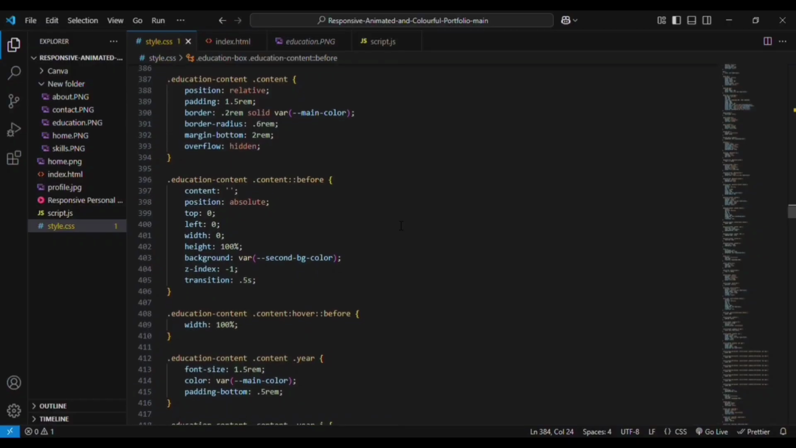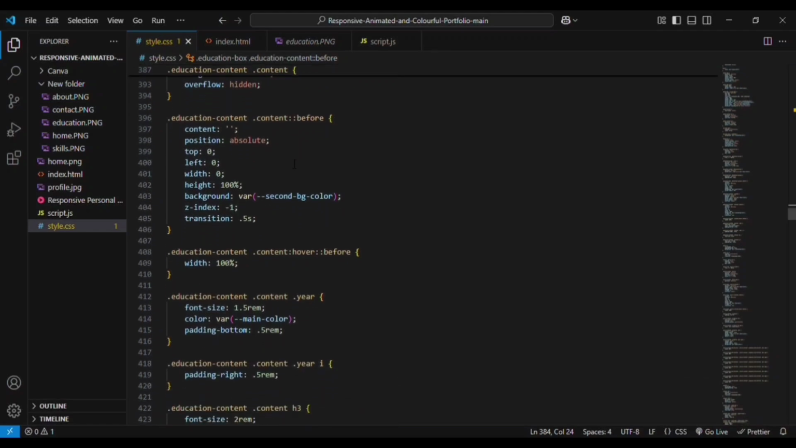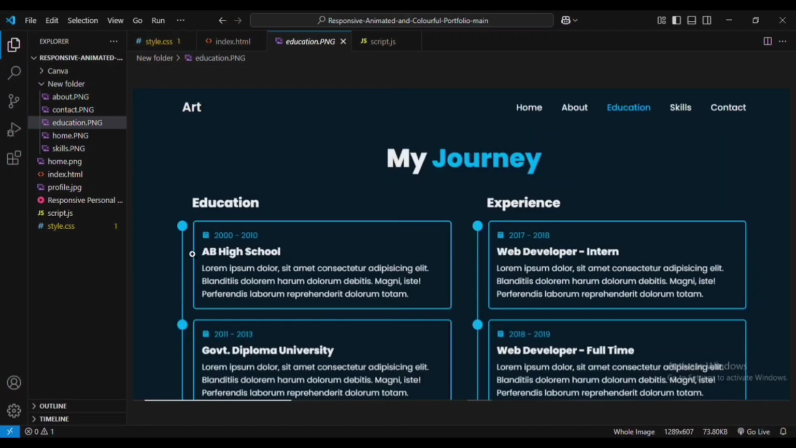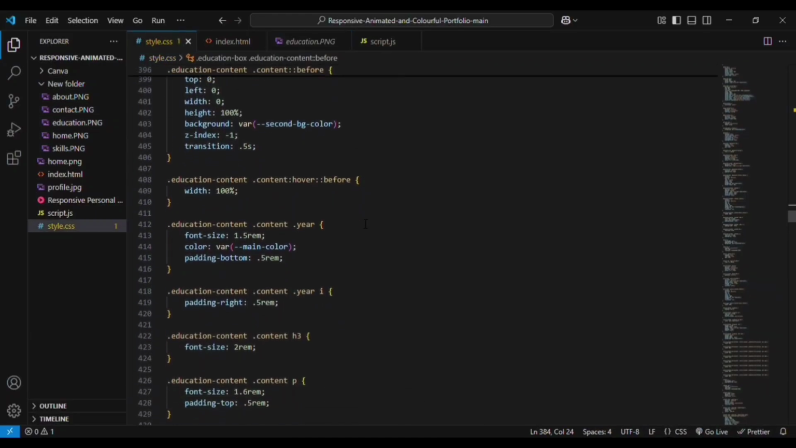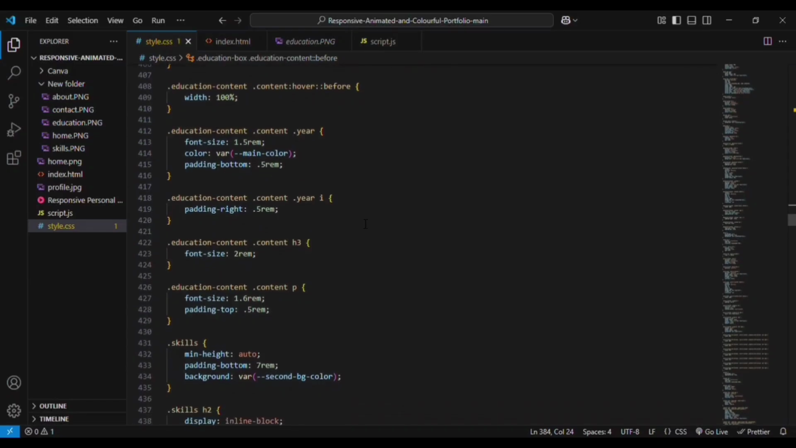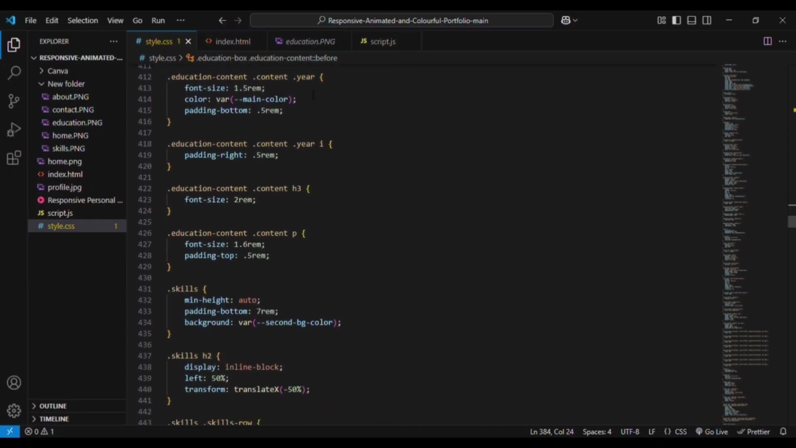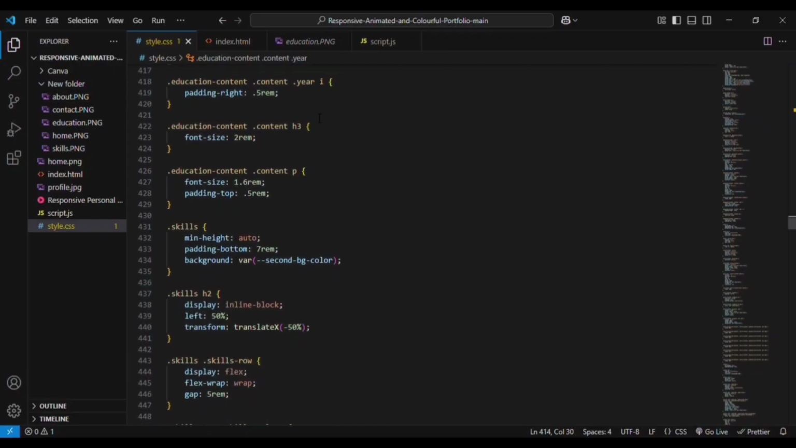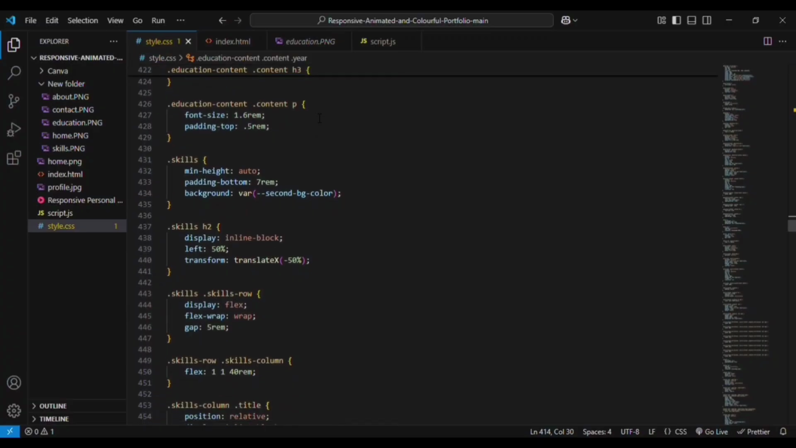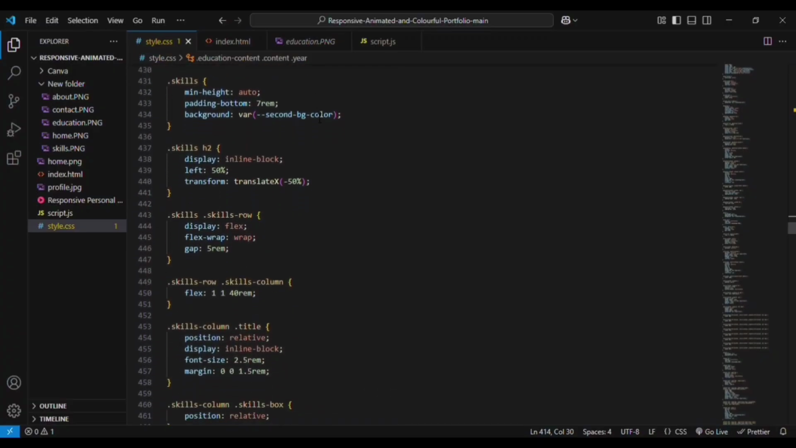Then we are using the content. For the content, we are adding the display. Position is relative, padding, border radius is given to it, margin-bottom is 2em, and overflow is hidden. You can see this is for the box that we are creating. That is the reason we are getting lightly curved edges. Then for the before element, width is 100%, and whenever you hover onto it the width will change to 100%. And for the h3 element we are adding the font size, color and padding-bottom. For the i tag we are adding the padding-right, and for the h3 element and paragraph element too. Then we are going to the skills section.